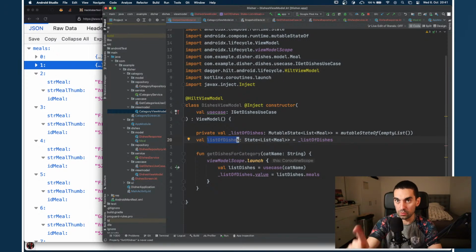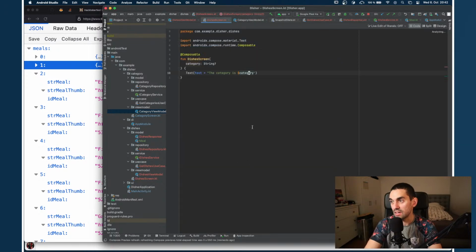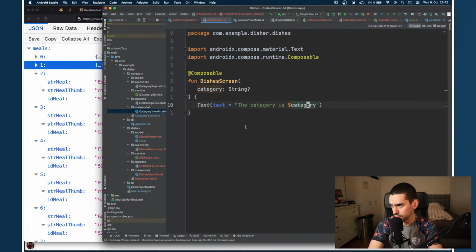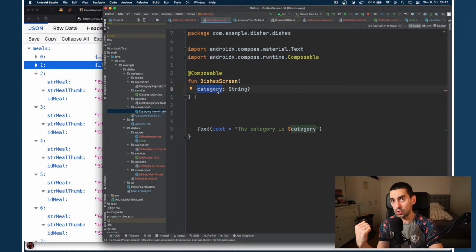However, some of you have noticed we've not actually called this function. This function never happens because what we need is some information from the actual dishes screen. And this is where it gets interesting. Dishes screen is a composable, and it has category passed in. We need to somehow pass that category into the view model.